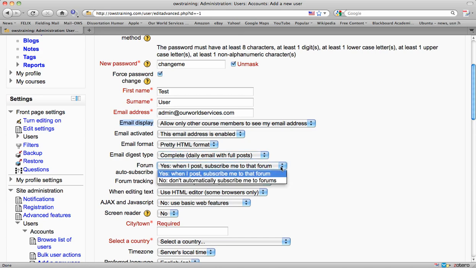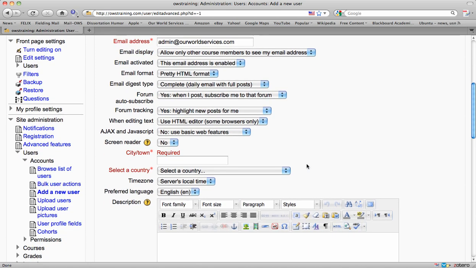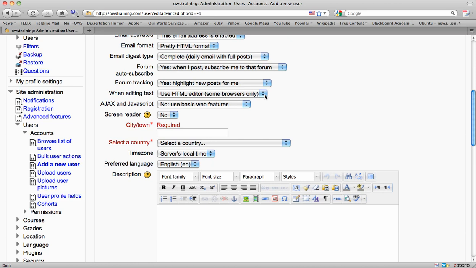Forum auto-subscribe. We have it set to yes when I post, subscribe me to the forum. And forum tracking, I always want to highlight new posts for me. That's something I'm planning on changing in a system default. When editing text, I want to use the HTML editor. Most of the browsers now use it. Ajax and JavaScript. I don't normally use JavaScript, but if you want to use JavaScript, you can say yes, use advanced web features. And in this case, the user does not have a screen reader.